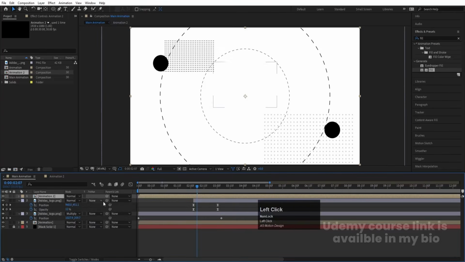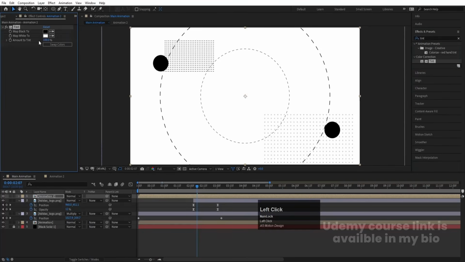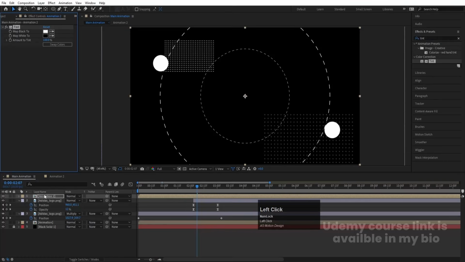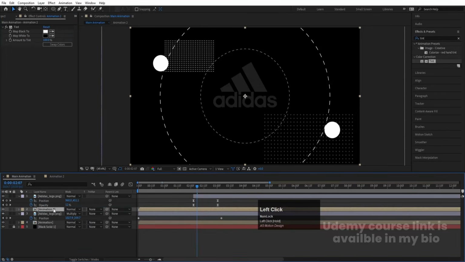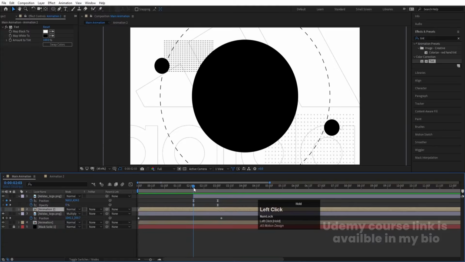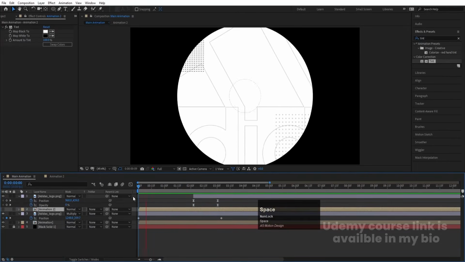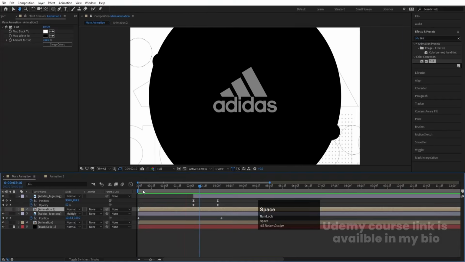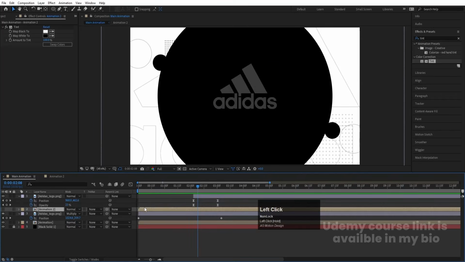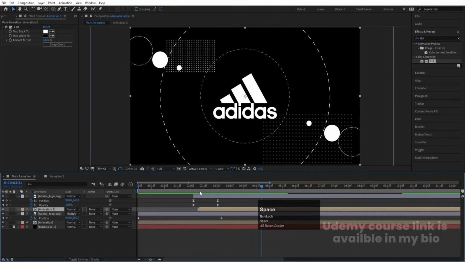Over here I'm going to choose the Tint effect. Let's double click to apply and swap this color. Bring this over here and let's minimize it, somewhere around this. Initially I'll get this animation, then I'm going to bring this stuff over here and let's enable this over here like this.